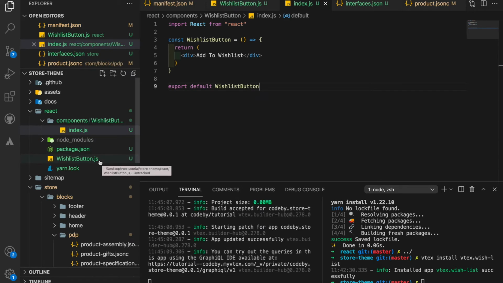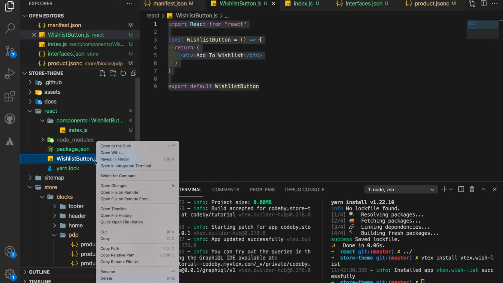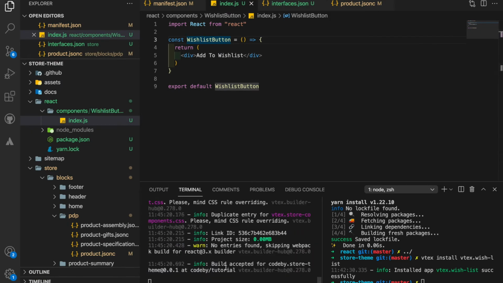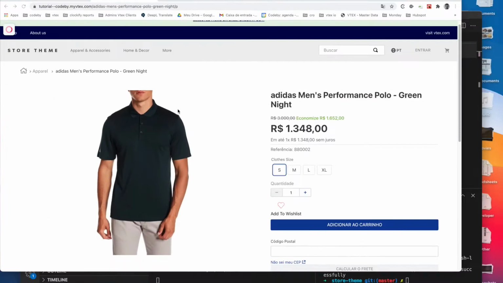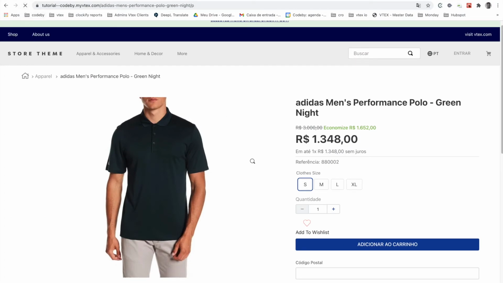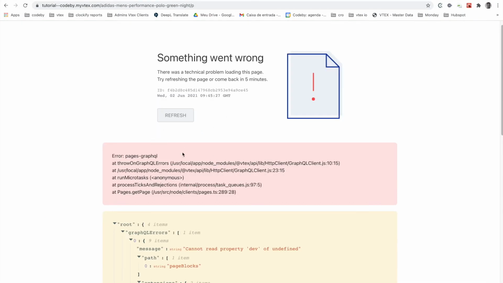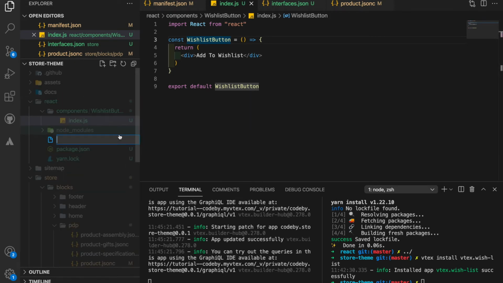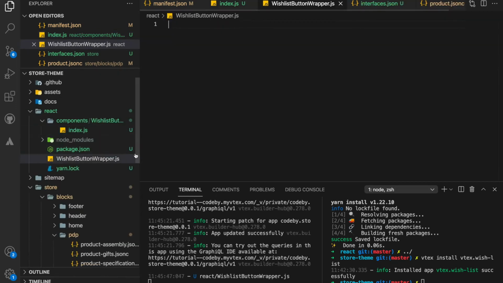And you will see if I now just delete this, although I have that inside of the component, it's not going to work. Let's see. You see, you get an error because it's looking for the wishlist button component, but it doesn't see it. So what I can do is create inside of the React folder a wishlist button wrapper. Why not? You can call it as you prefer.